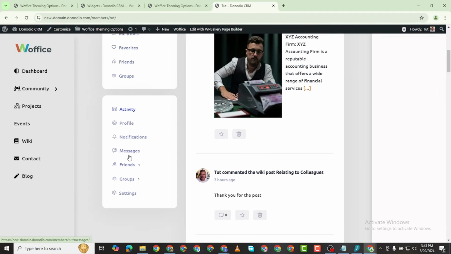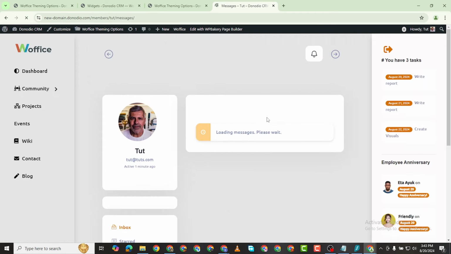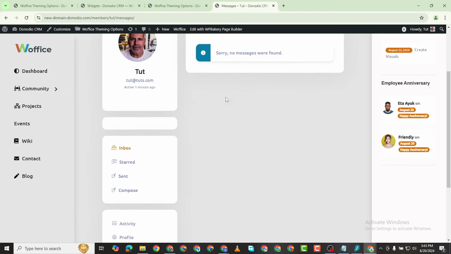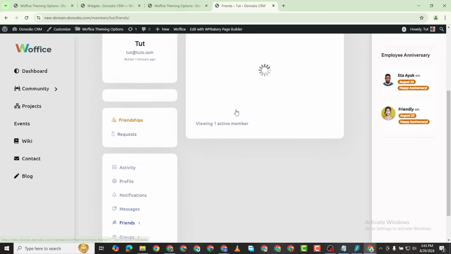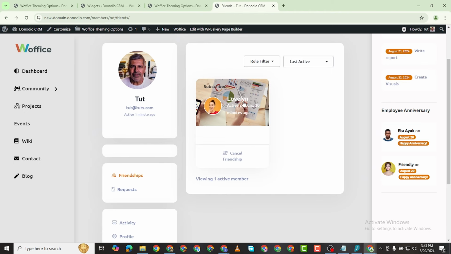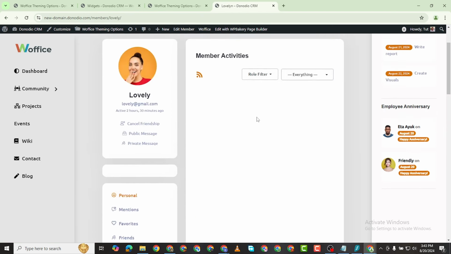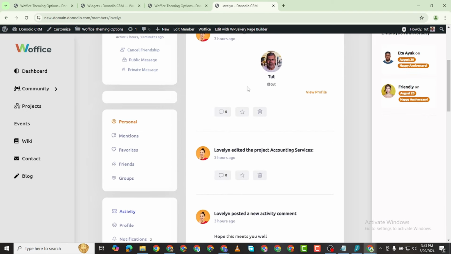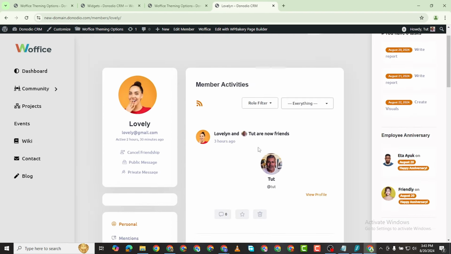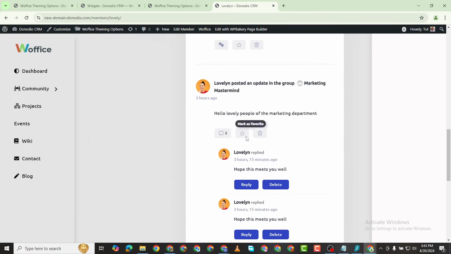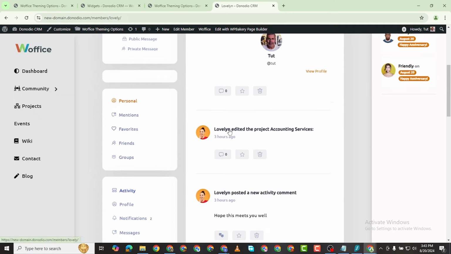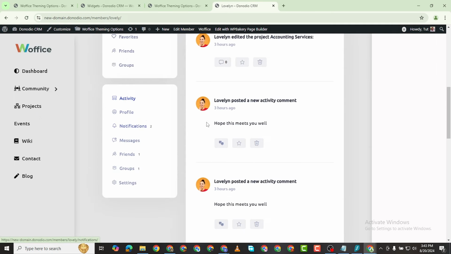And if I come under messages, you can see that he can exchange messages. Now, there are no messages here yet, but he can exchange messages. He's friends with this particular person, Loveline. And if I click on Loveline, I can now share messages with Loveline. I can write Loveline a message. You can see they've already been chatting here. And that is how it is. You can see group messages between Loveline and other members of the group.